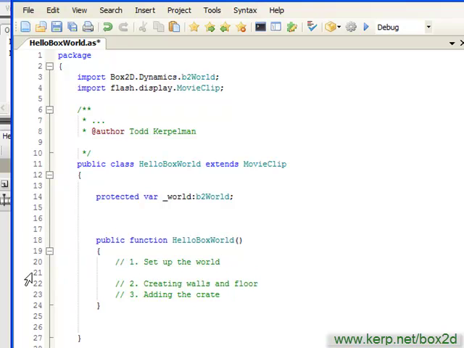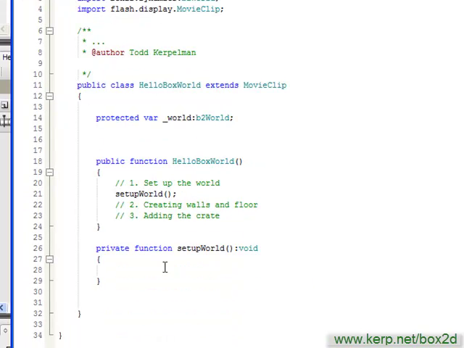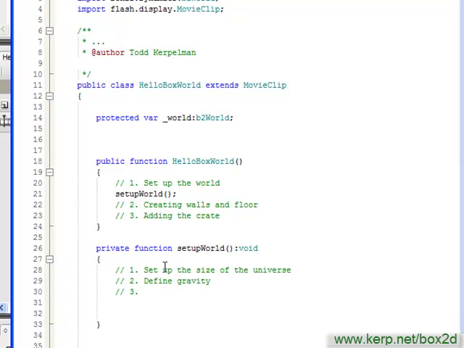So to set up the world, let's create a fun little setup world function. I'm going to hit Control-Shift-1, and in FlashDevelop, I'm going to get this fun generate function pop-up. If I select that, it creates the little outline of the function for me. Saves you a little typing. Now, we're going to need to do three things to set up this world. First is we're going to need to set up the size of the universe. Second, we're going to need to define gravity. And the third thing we're going to need to do is tell the world whether to ignore sleeping objects.